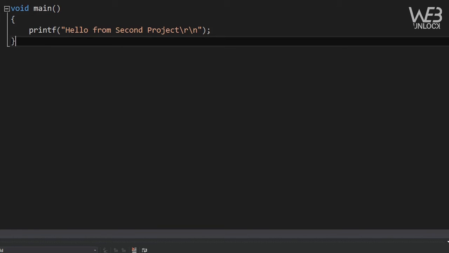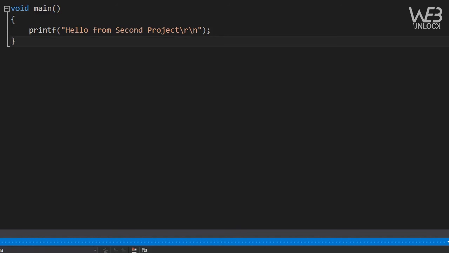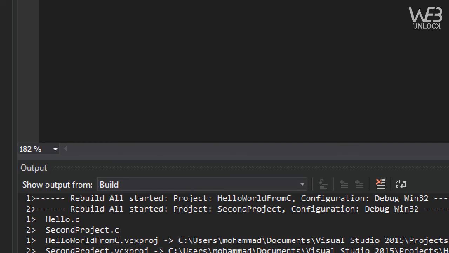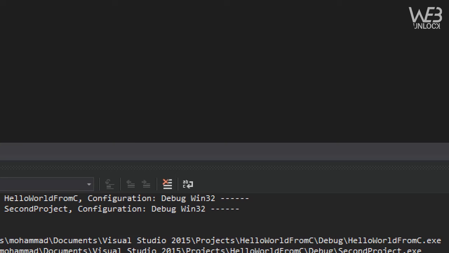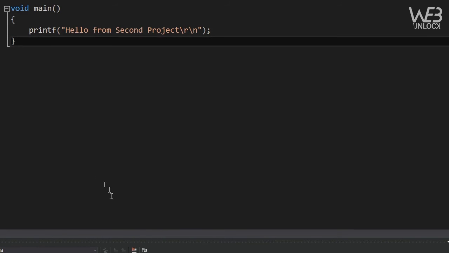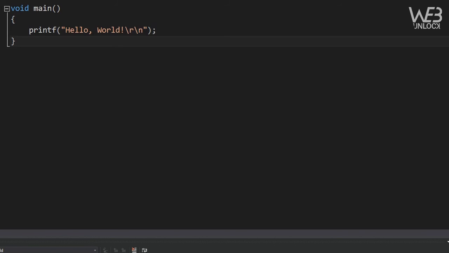Let's set it back to the first one. Okay, so now my first project is active again. I just want to show you another feature, which is building the solution from the build menu. I want to show you how to build all projects in the solution. If I say rebuild solution, it's going to go ahead and rebuild every project in my solution. Project Hello from C has been rebuilt, and second project has been rebuilt. So you see both of them have been rebuilt, and both executables have been created. That's why build solution is very convenient. It builds all the projects. So that's the solution with 2 projects in it.